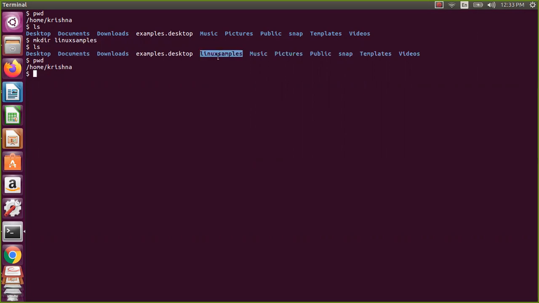But where do we need to create it? We need to create it in the Linux samples. So let us go to the Linux samples actually. Okay, so now if you say pwd, present working directory, I am in Linux samples. Now what do we need to say? We need to create this directory called test commands actually.